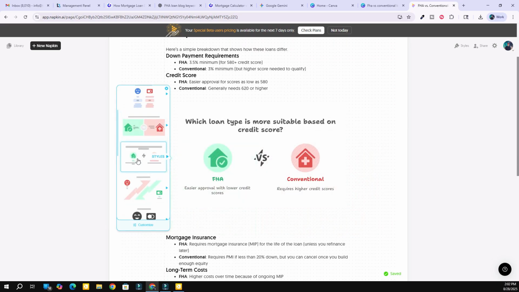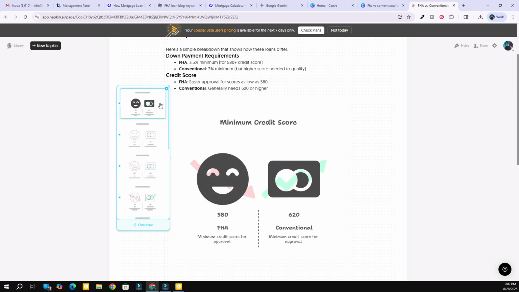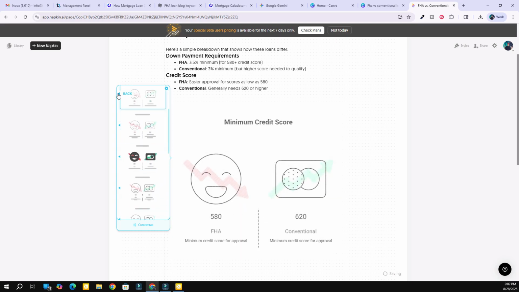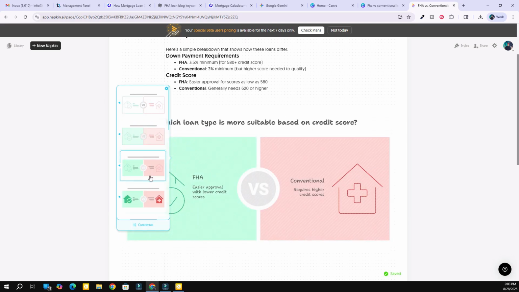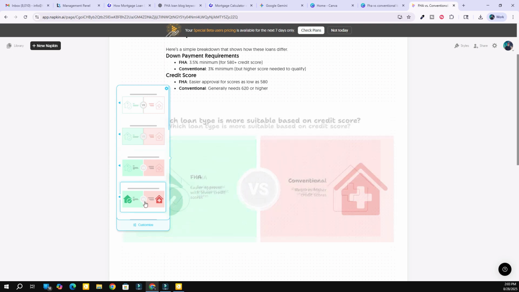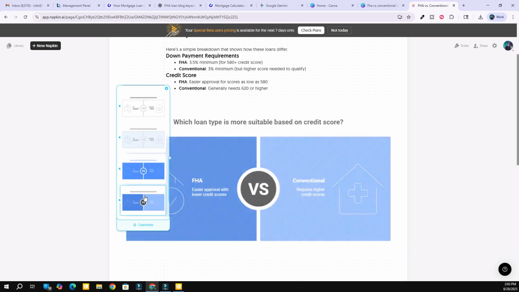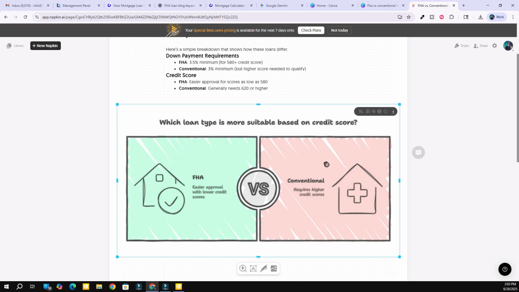Look at that. It kind of creates these cool graphics that represent what we were talking about. And if I click into it, it allows me to see different styles of each one. So FHA, easier approval, conventional. Just depends upon which one you like, right? You can scroll through them all, see the different colors. This one, there we go. So now it's created this graphic for me, and all I got to do is export it right here.